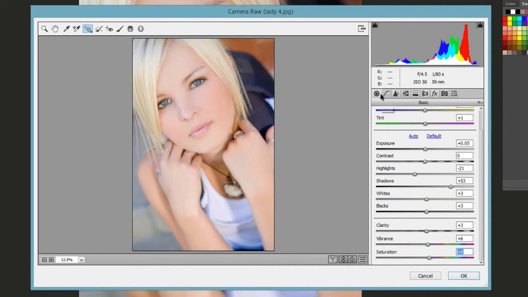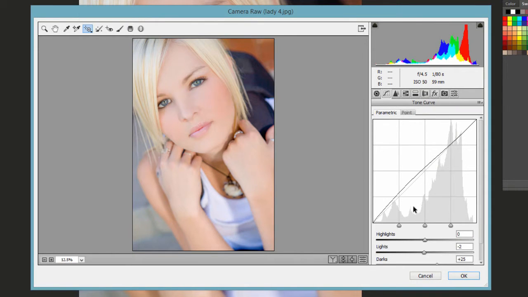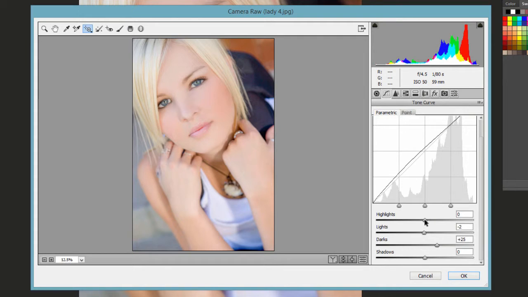And if you click up at the tab here, instead of basic, you can click on this tone curve. By default, it says parametric. What that is, if you click and drag the highlights, it's going to bring that curve down a little bit and bring the highlights over to the right. They'll get brighter. And then the lights, same thing. We're just adjusting the levels of the light and then darks and then shadows. So if we're correcting the lighting in a portrait, this can be useful.